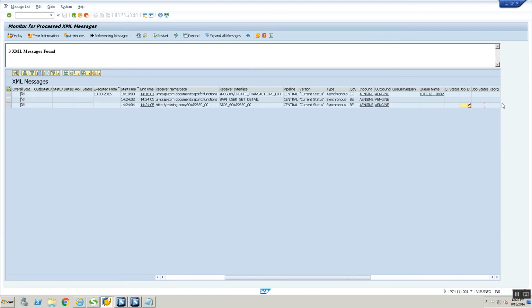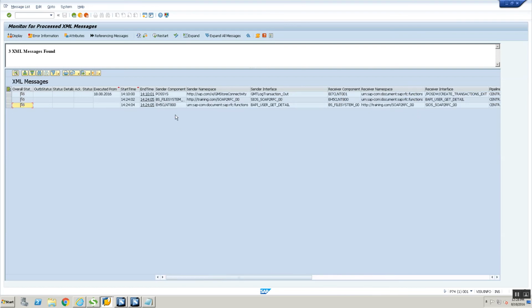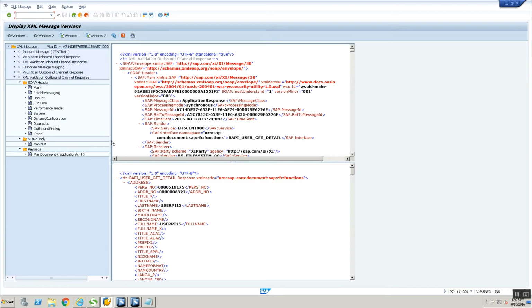And if I keep scrolling down to the right, if you see, this is the request message and this is the response message. And for the response message, there's a column called request message ID where you can see the response message ID. So let's go ahead now and double click on the request message, or you can also click on the response message. Click on one of those two messages.